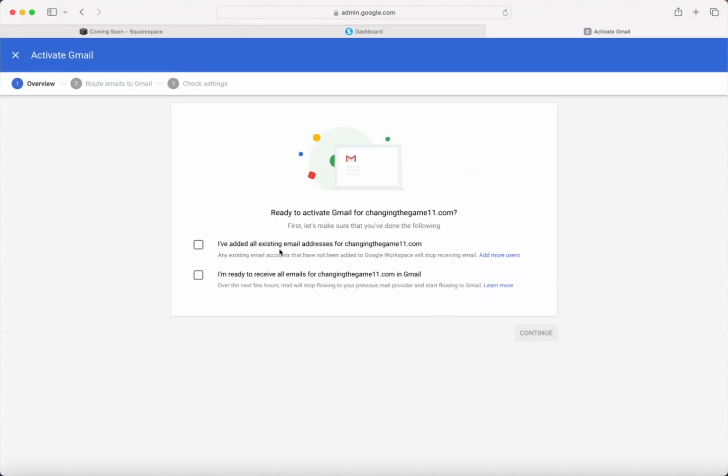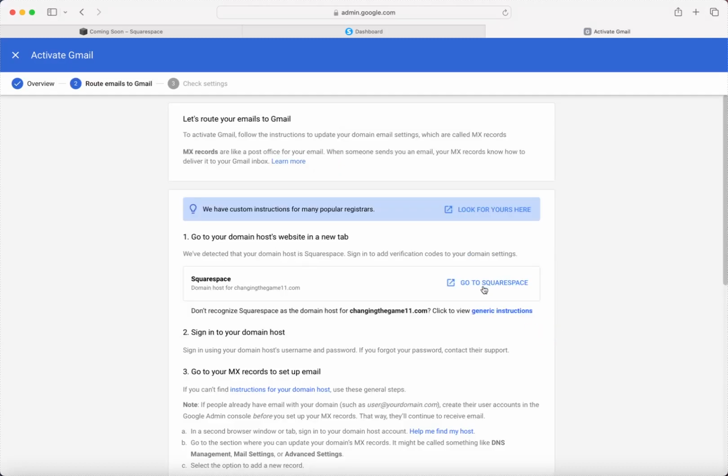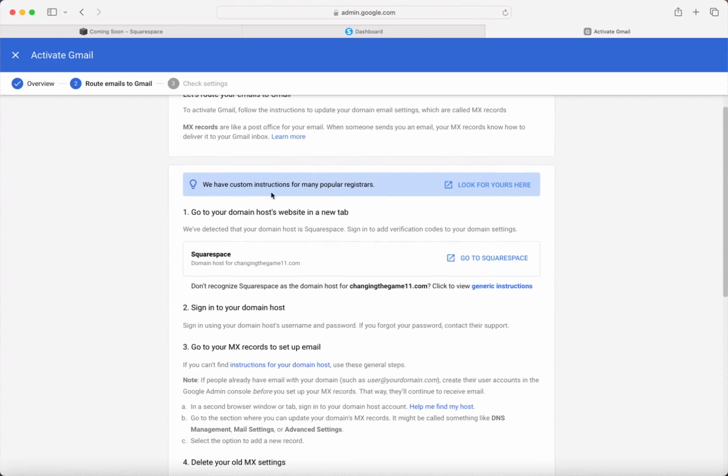I've added all existing email addresses for changing the game. I'm ready to receive emails. You're just going to click on both of those and you're going to click continue. So let's route your emails to Gmail. Again, they automatically detect that you are using Squarespace. And this is where you're going to change your MX records.